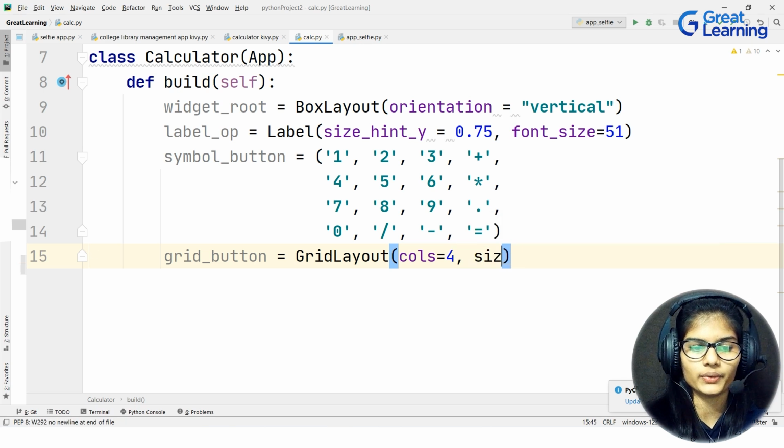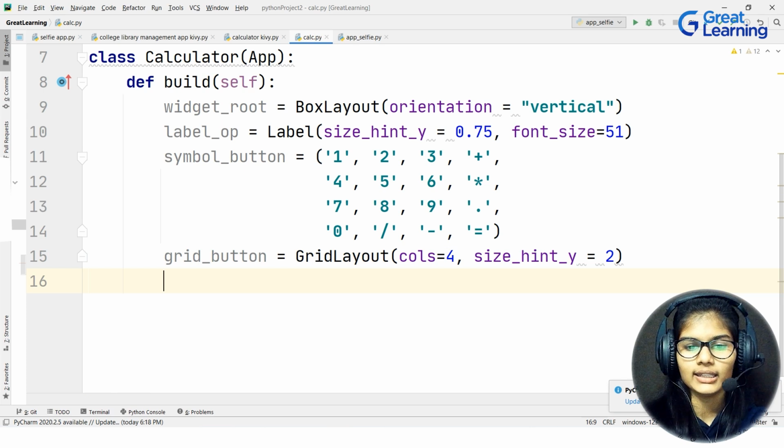Now here goes the size underscore hint underscore y. Let's say I'm setting it here as 2, so the size will be going as 2, right? Great. Next thing I need to do is that whatever the symbols, numbers, or operators I have mentioned up here, I want all of them to be printed on one single button, right? I want that.